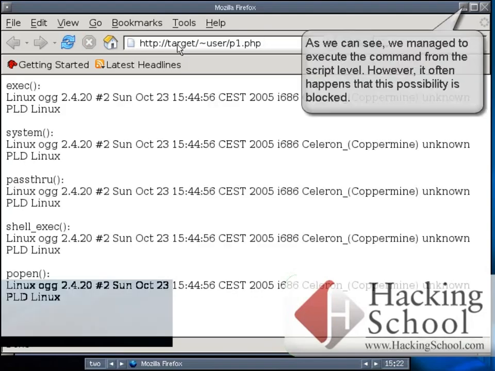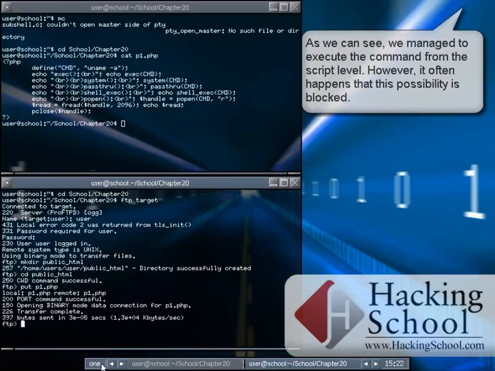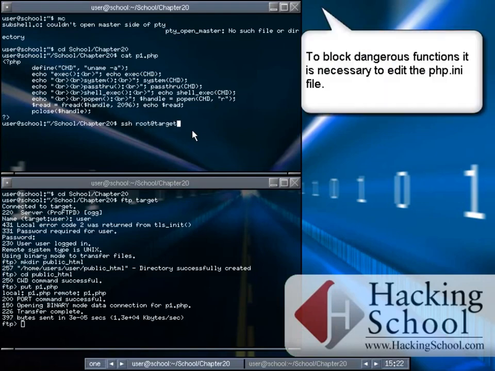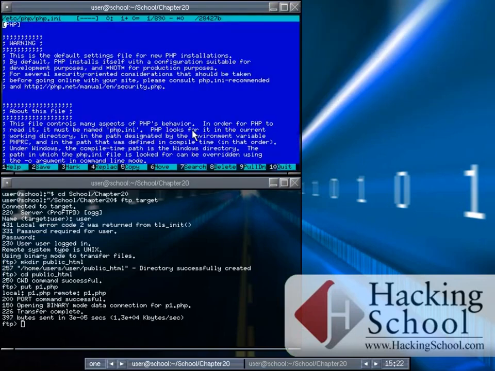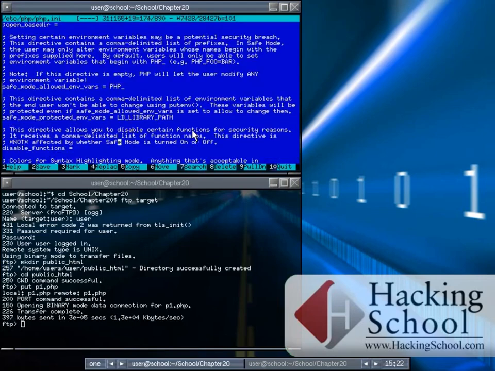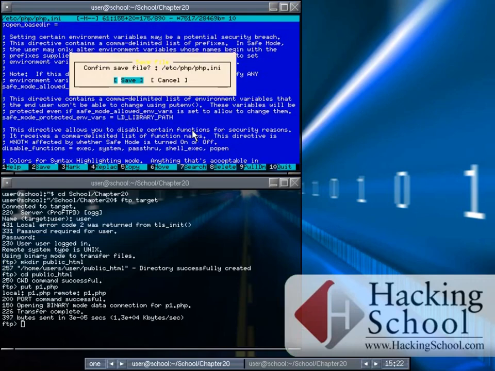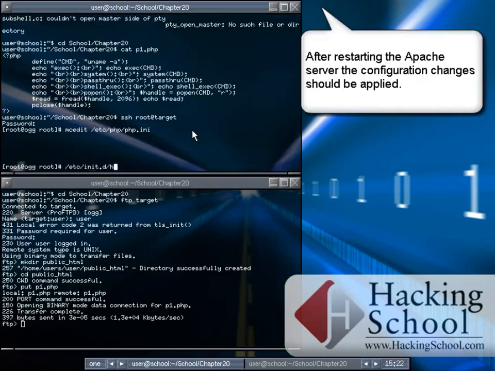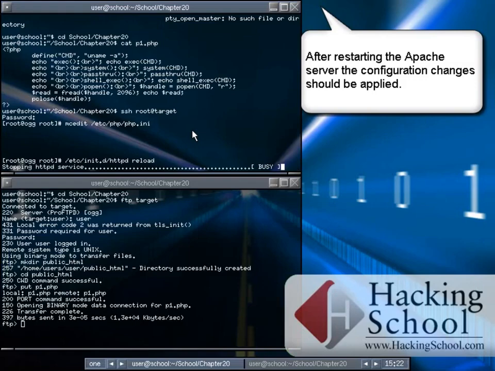As we can see, we managed to execute the command from the script level. However, it often happens that this possibility is blocked. To block dangerous functions, it is necessary to edit the PHP ini file. After restarting the Apache server, the configuration changes should be applied.